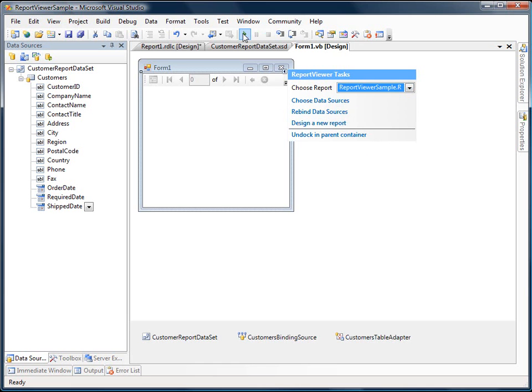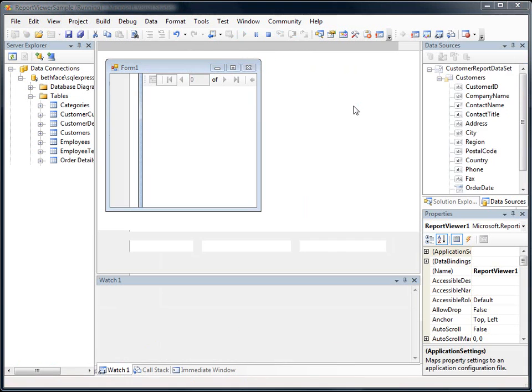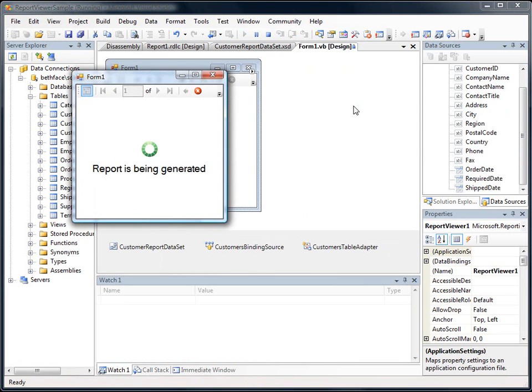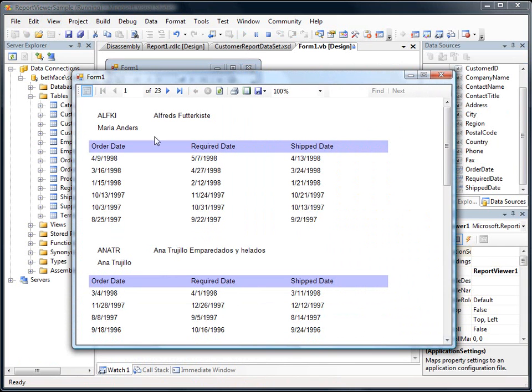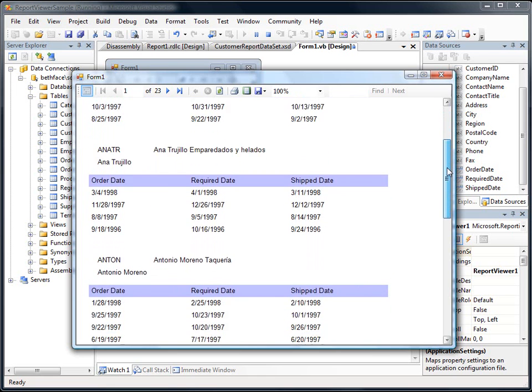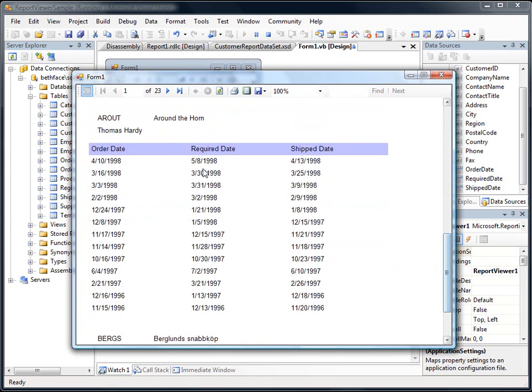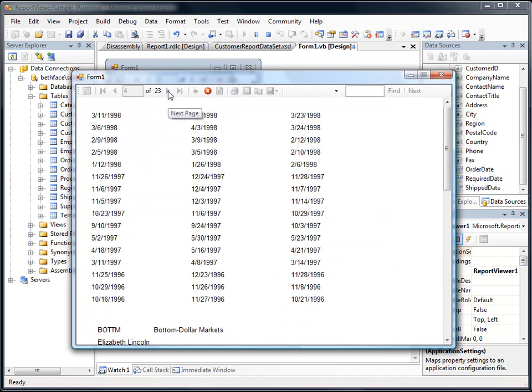Okay, so let's go ahead and run it. We'll hit F5 and see what our report looks like. Okay, so you'll notice that we've got all of the orders in reverse chronological order here for each customer. So we've grouped by the customer ID. So now you can see all of the customers here in Northwind. So we have 23 pages of this report.